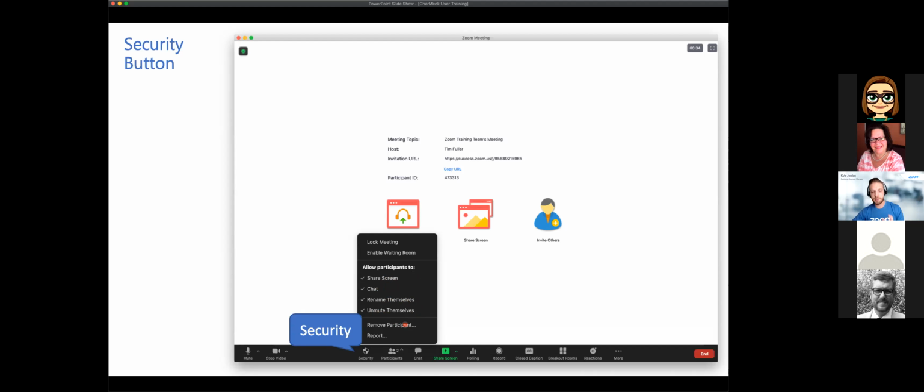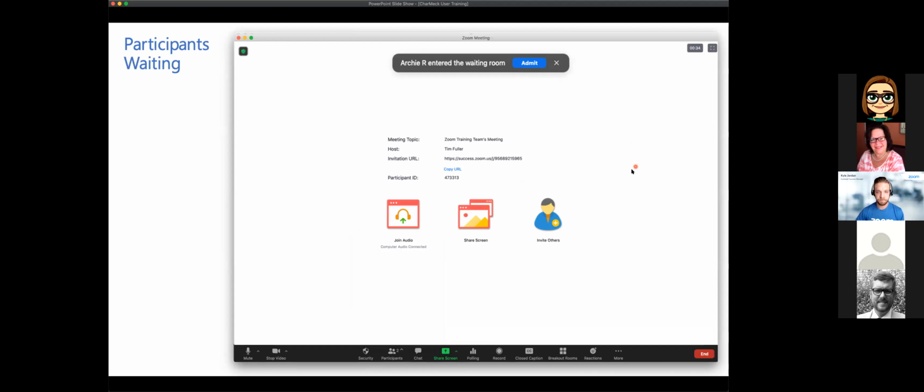Additionally, you do have the option to remove a participant. If you ever do have an unwanted guest, you can remove them just by clicking this button, and they will be booted from the meeting. And of course, you always have the option to report as well. If you ever do have any issues, definitely reach out to us and let us know, or use that report feature.